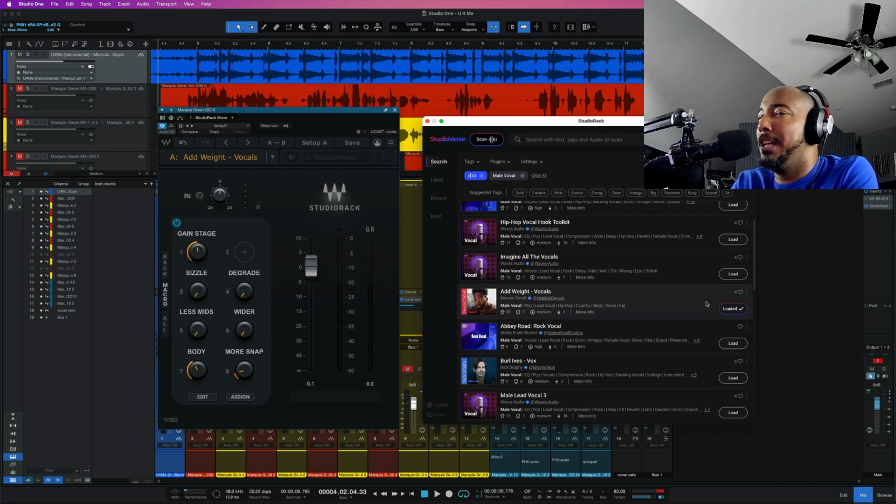Before we look at the chain, let's hit play and just hear what this Add Weight mixing chain has done for this vocal, and then I'll take a look and see what's actually being done because I'm very curious.